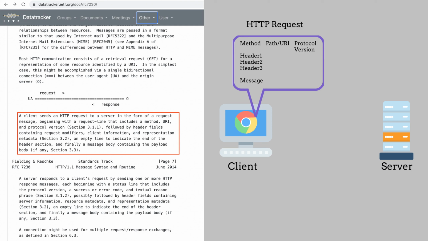For our example, we'll use the GET method to request data from the server. The path is /, which represents the root path of the website, and the protocol version is HTTP 1.1. Next, we have the host header field. The host header specifies the domain name of the server, in this case, google.com. After the host header field, we have an empty line to indicate the end of the header.